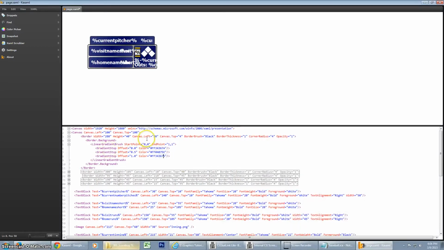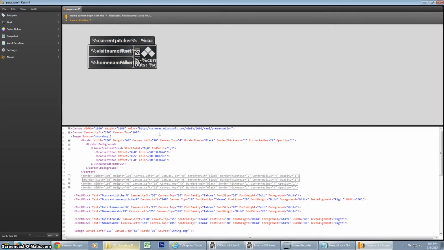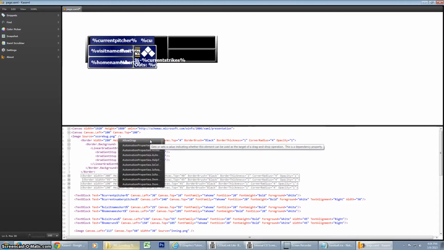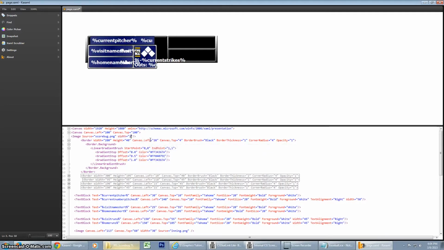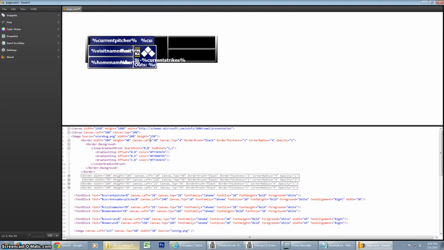And now if I come back to Kazaml, I'm going to do an open bracket Image, and it'll start filling in stuff for you. Source equals, and then you want scorebug.png, close quote, slash close bracket. Now it's going to load it in. There are some other things you can do if you want to resize it. You can do width equals 200, height equals 150, whatever.